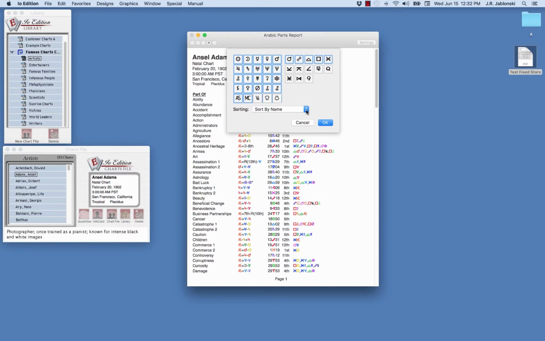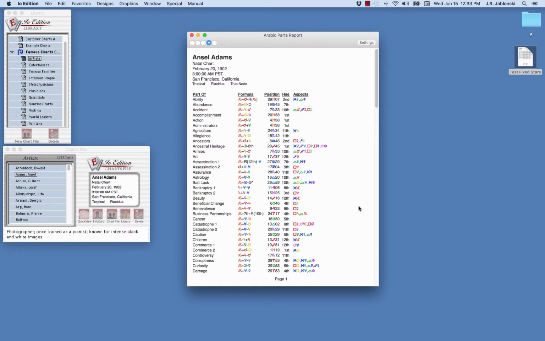Sorting. You can sort this in a number of ways. You can do no sorting, of course. You can sort by name of the Arabic part, sort by the longitude, or sort by house. We'll leave it as sort by name. Click OK. It's already calculated.